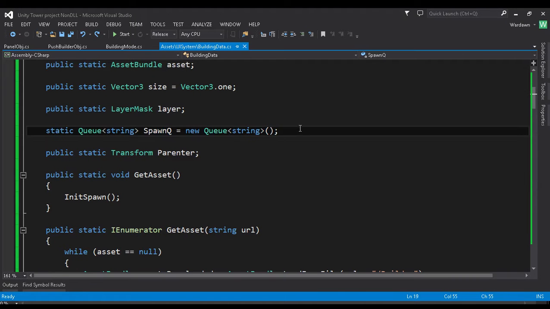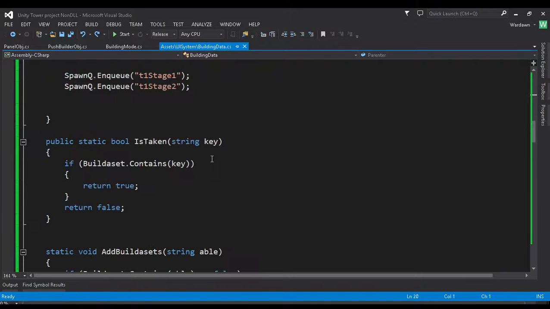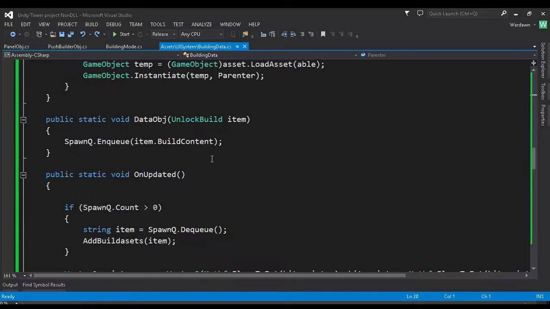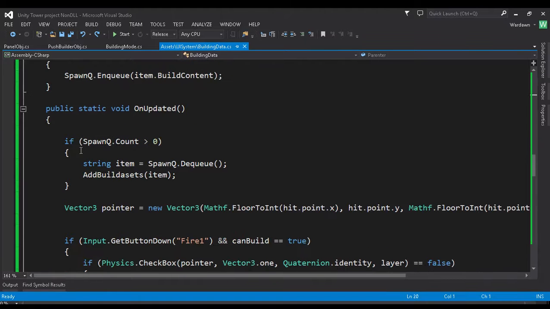This queue right here, this queue is designed for one specific reason. If we go down here to our update, in our update, if queue.count is greater than 0, we make a string variable here, and we set it equal to spawnQueue.Dequeue.